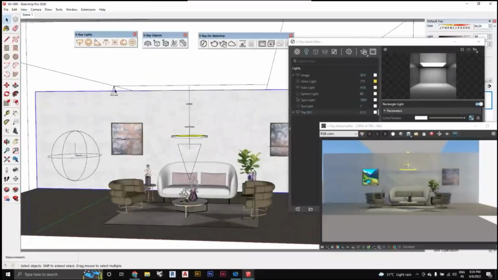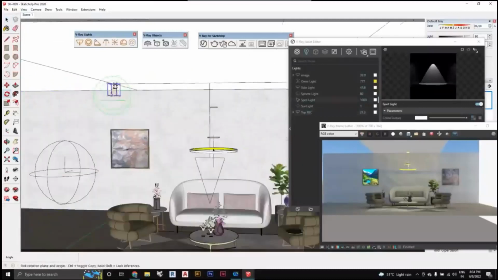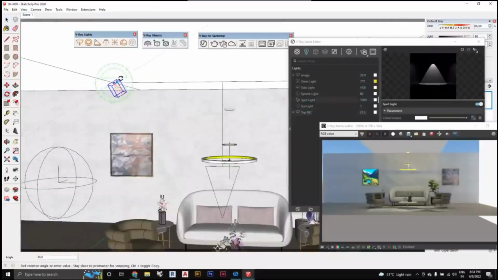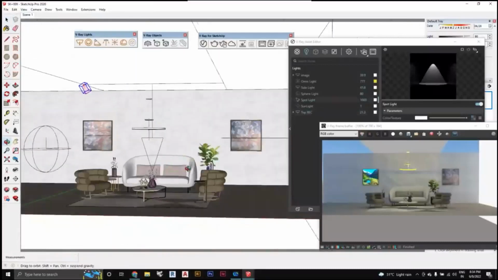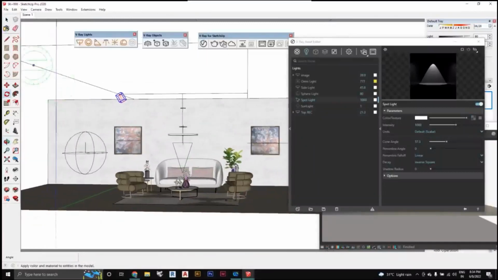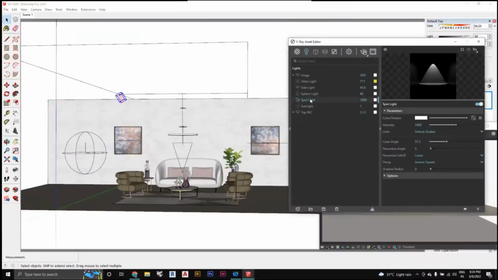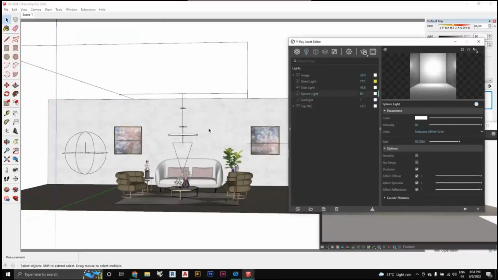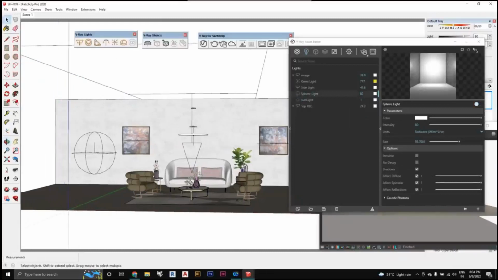Then with the help of the rotate tool or the move tool, you can select it and rotate it to a point where you want to focus the light. Okay, that is the first method. Then the second method, which I normally use: you can delete this, just left click and delete it. The second method is the most used method, especially by me.